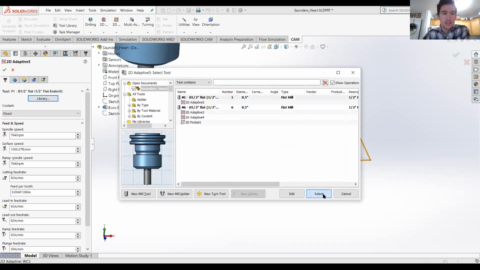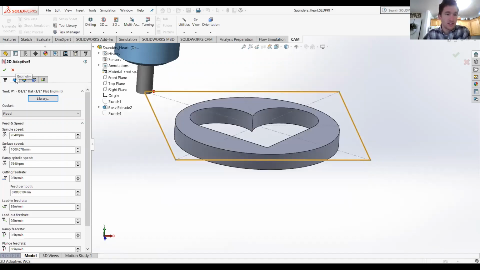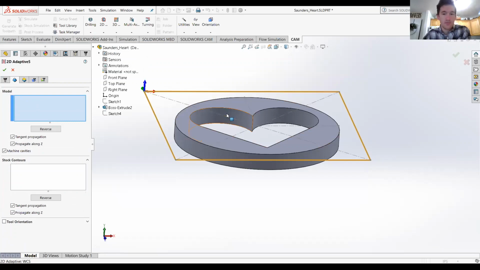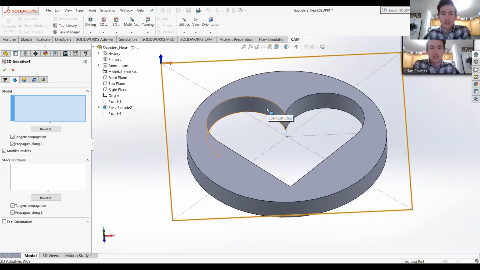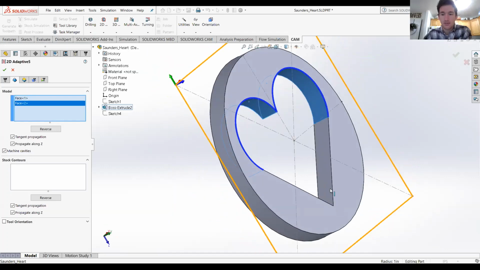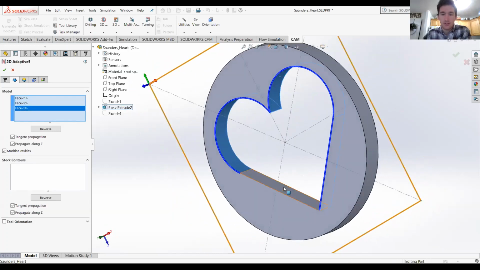So when we have it selected, then we're going to come over here to this next tab, it's geometry, and we're going to select what we want to do. Because we're doing adaptive, let's just go ahead and do this inside right now. And there are a couple different things you can do. You can select all the faces that you want to remove the material from.